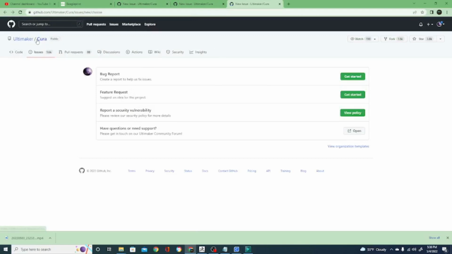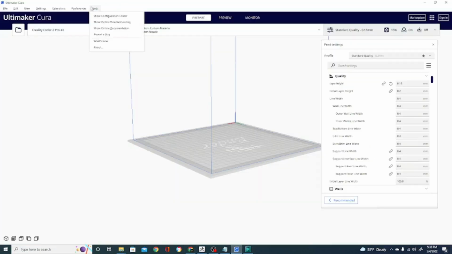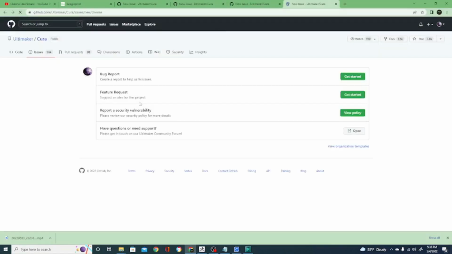Open any version of Cura that works, preferably the version that has the issue, and click the Help drop-down menu. Then click Report a Bug, and from there, Cura will automatically take you to the Ultimaker GitHub, where you can file a bug report, file a feature request, report security problems, ask questions, and get support.